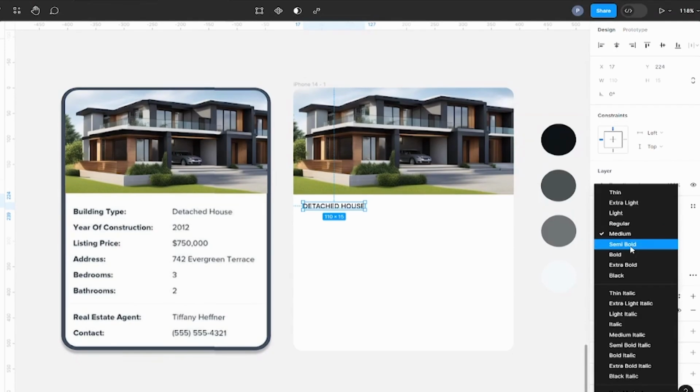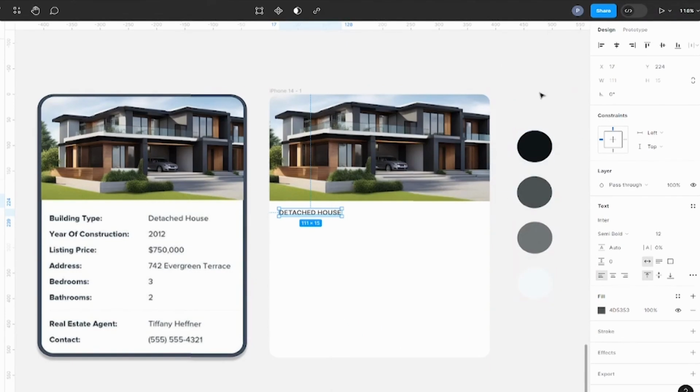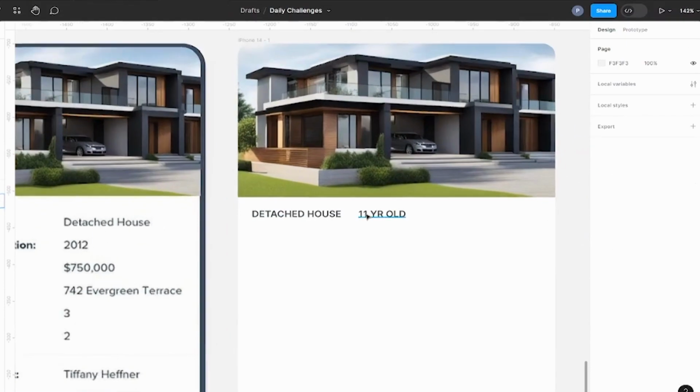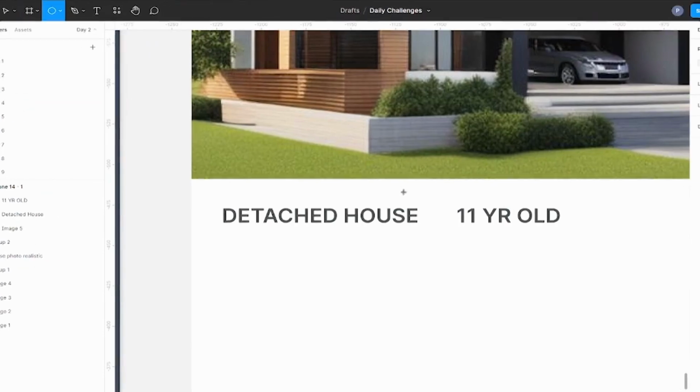Let's make the building type bold. It's a subtle but important detail, ensuring that it's noticed without overpowering the other information. Let's separate both these attributes with a dot in the middle.